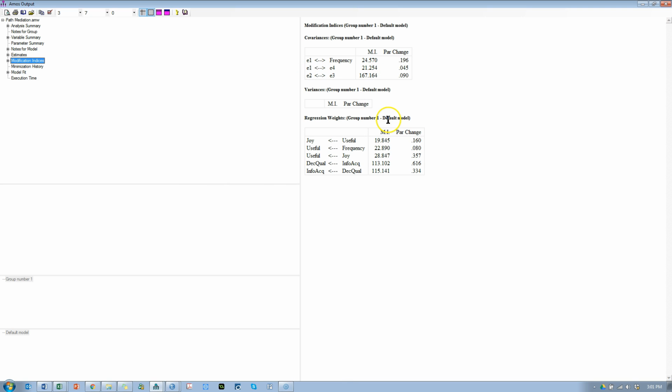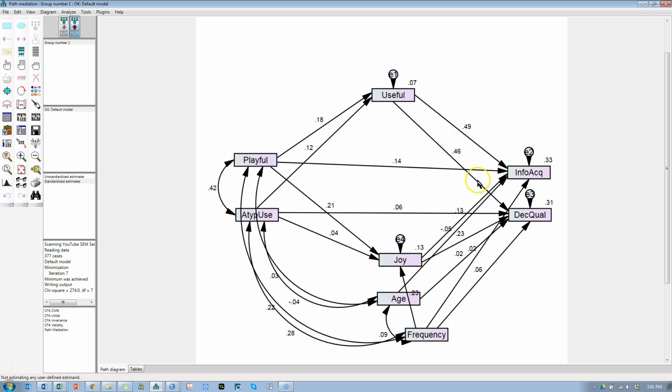Ooh, E2 and E3, 167. That is crazy. What is E2? What is E3? E2 and E3, information acquisition and decision quality. Says these two things are highly related. If you look at Dave Kenny's website, he says if you're going to covary the DVs, you might consider covarying the mediators' error terms. So let's think about this logically.